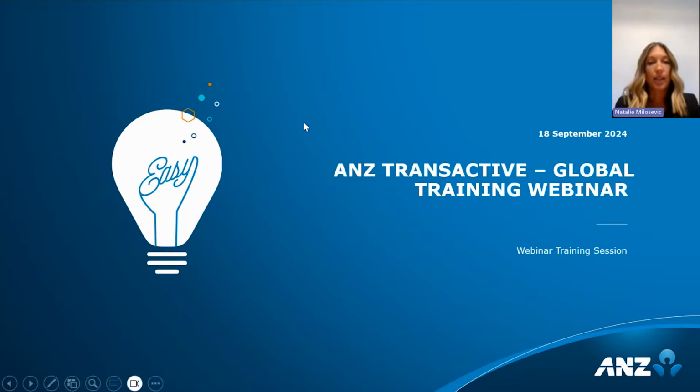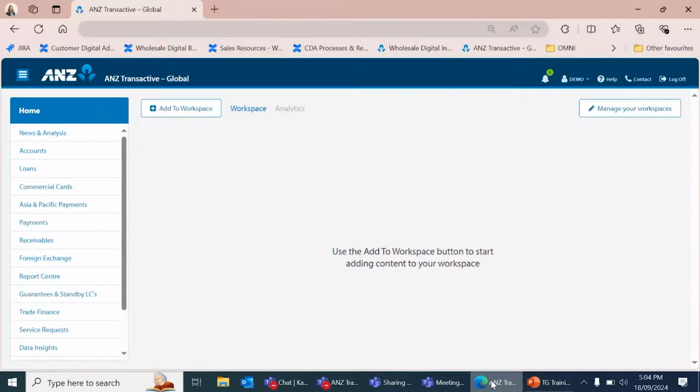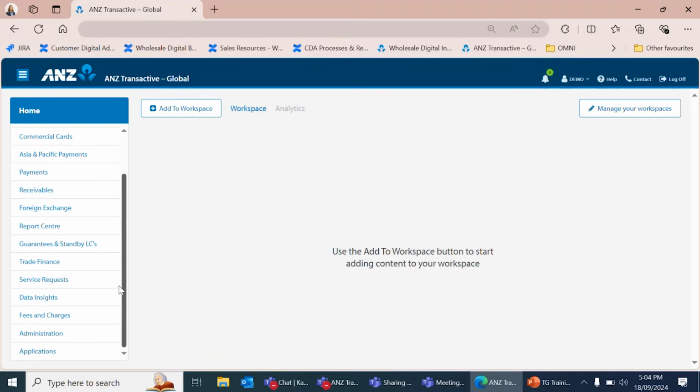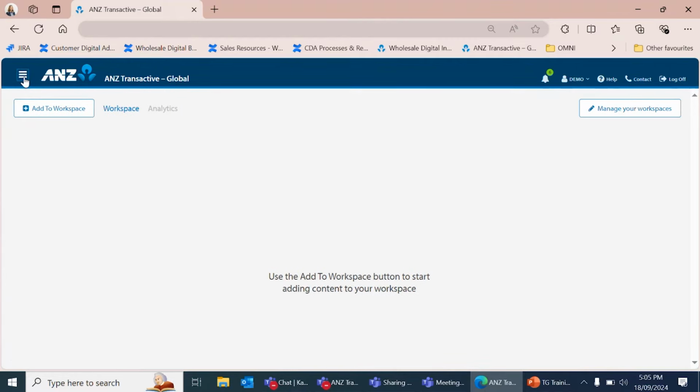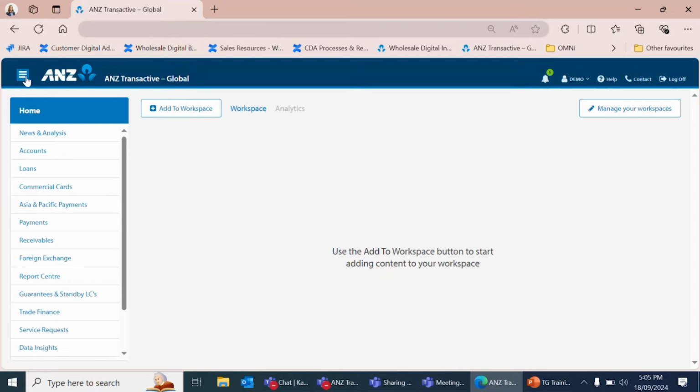Let's start by taking a look at ANZ Transactive Global. The main menu you see on the left-hand side shows a full suite of all our menu options available. Your menu may show a smaller number of options, and this is due to the services that your organisation has with ANZ and the role that you have. This menu can be collapsed at any time by clicking on the icon at the top, and clicking it again for that to reappear.